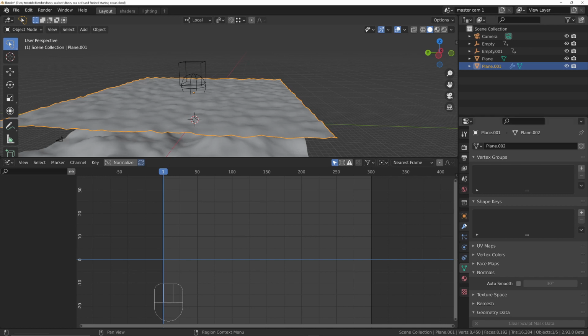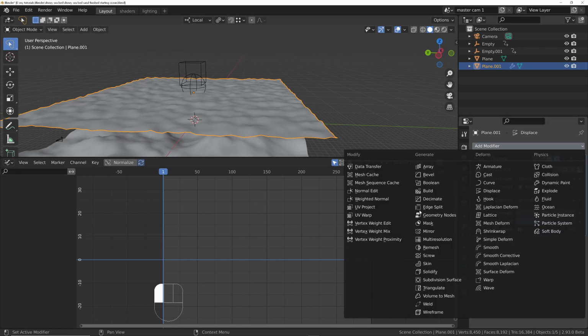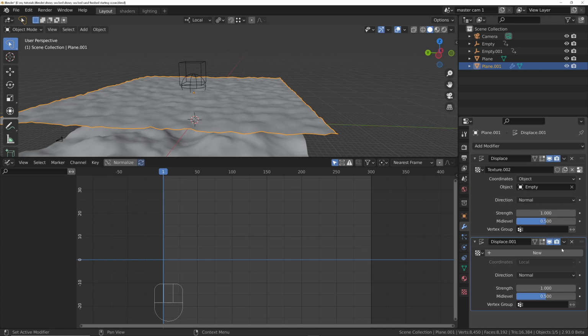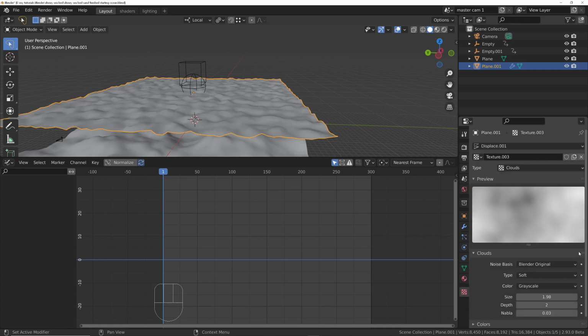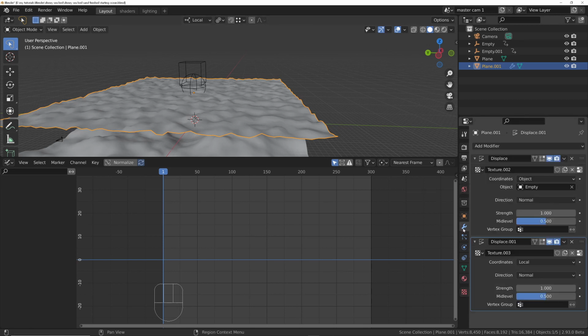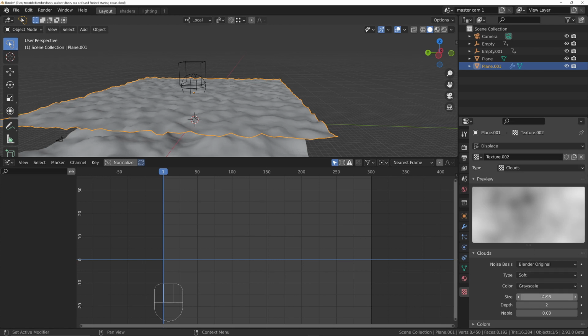In fact, what I've forgotten to do is add another displacement modifier. So that's why we didn't actually see much difference there. So add another displacement modifier, and we'll choose a new texture. We'll go into the textures. Let's just check what the other one was. So in here, look at this one. This was 1.98 in scale. We want this one to be a bit smaller.